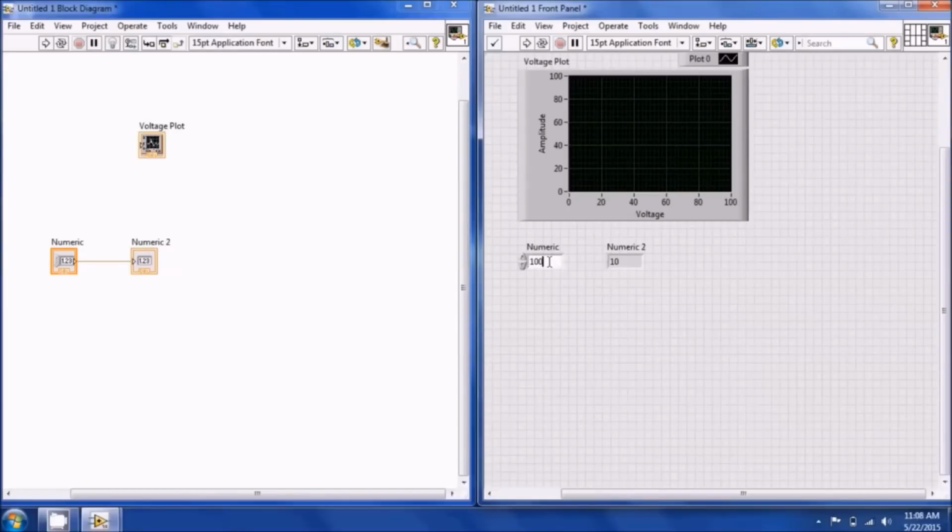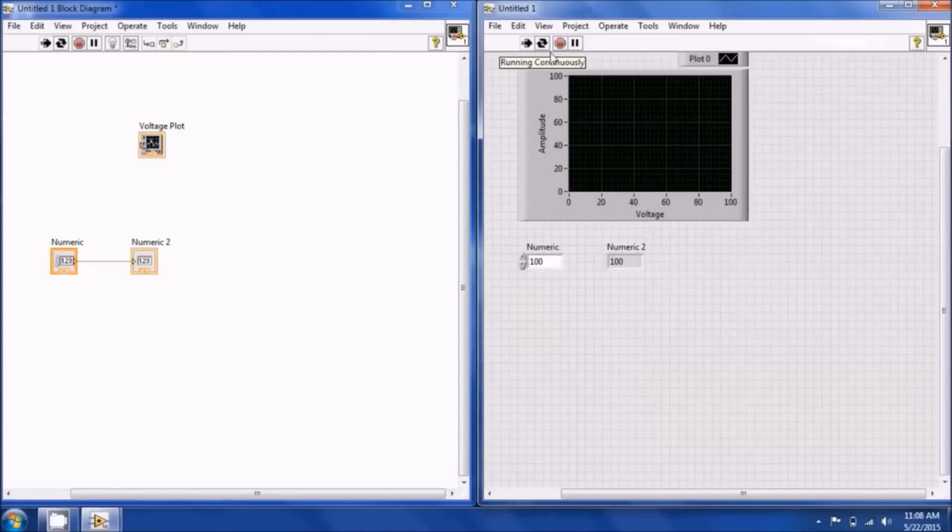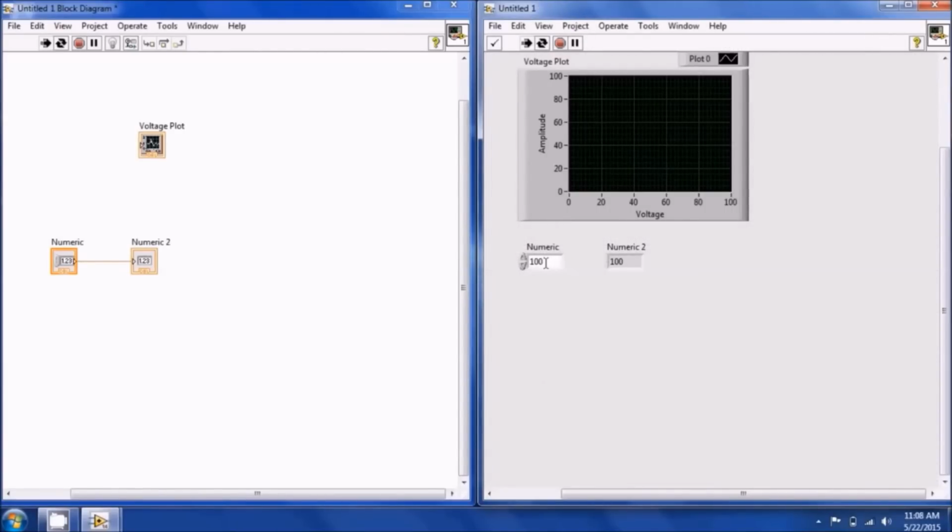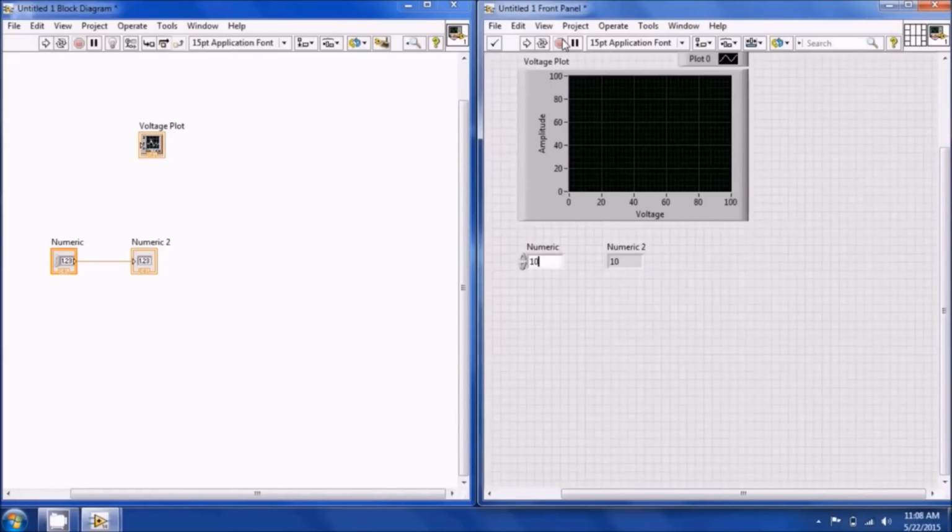So if I type in 100, enter, you notice the value isn't updated until I click run. Now if I hit run continuously, this is where I can automatically change the value because it's continuously running. And I have to hit stop to stop running it continuously. So this is how you insert controls, an indicator, and a graph that you'll be needing to use.